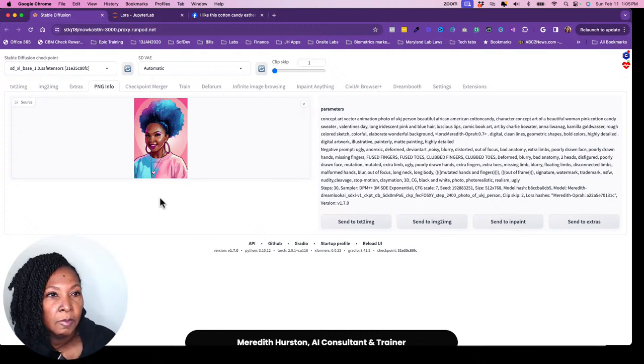So I pulled this image into my Stable Diffusion. This was an image that I created before, but it has that same cotton candy aesthetic. I am going to use some of these same parameters and do a little bit of tweaking, and I'm going to send this image to the text to image tab.